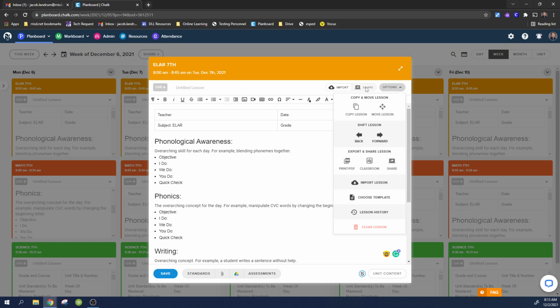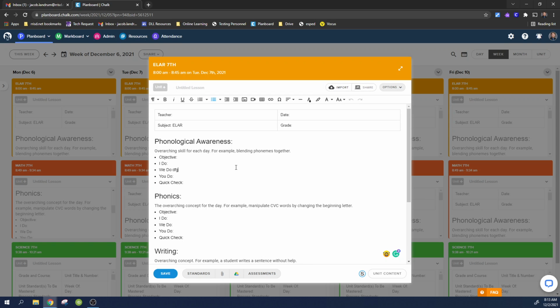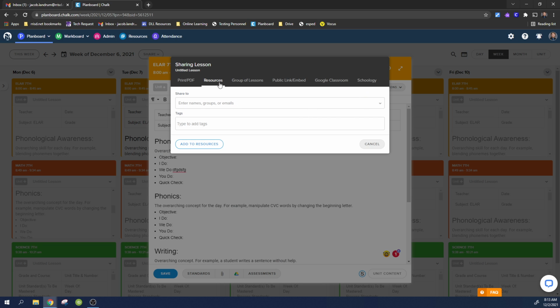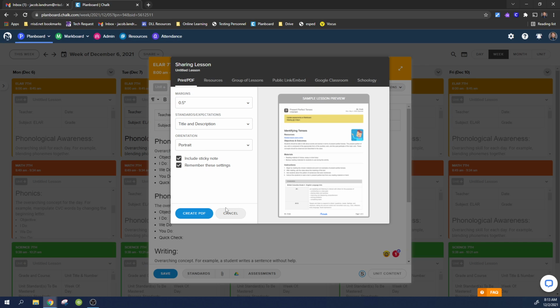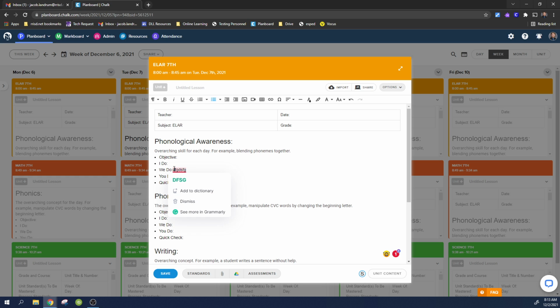And then you can click share, and you can print off just that individual day, if you so wanted to just have that one individual day.